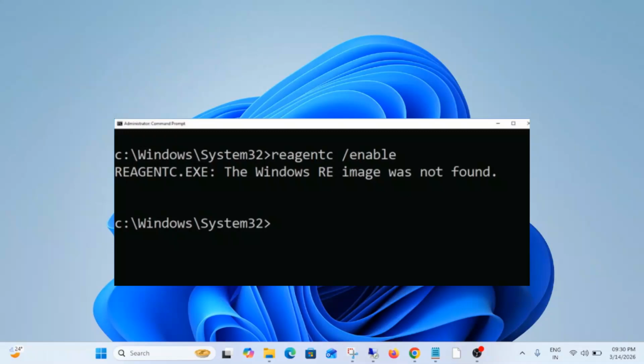In this video, guys, I will be showing how to fix this issue when you want to reset your PC and it says that REAGENTC.EXE the Windows reimage was not found. This happens because your Windows recovery environment is corrupted or it is not made on your system. So we can easily fix this issue step by step.